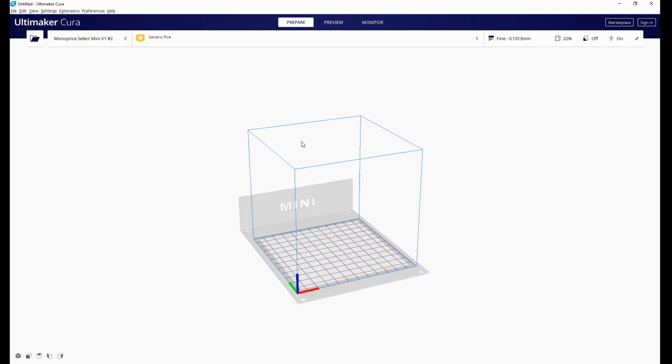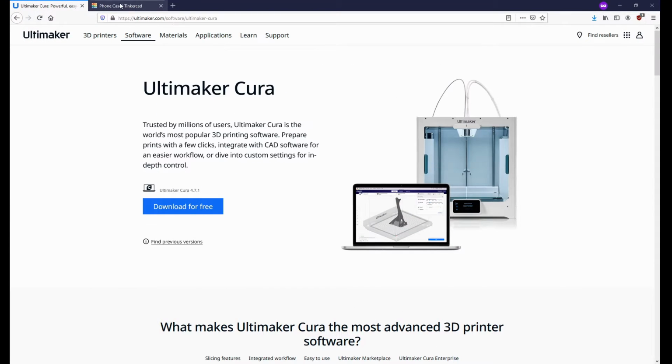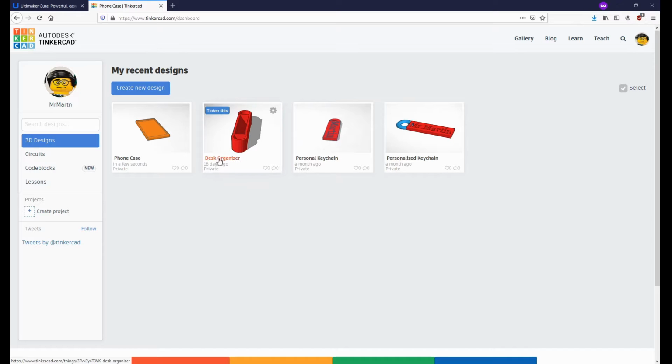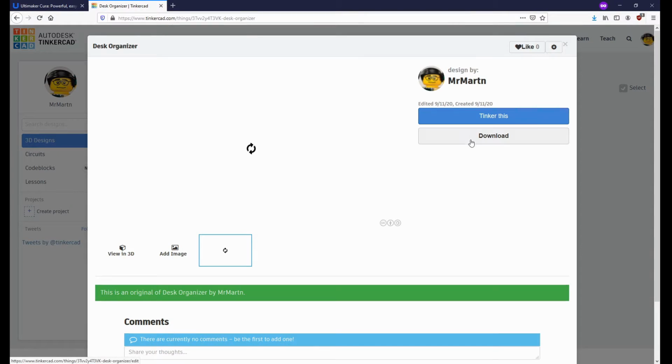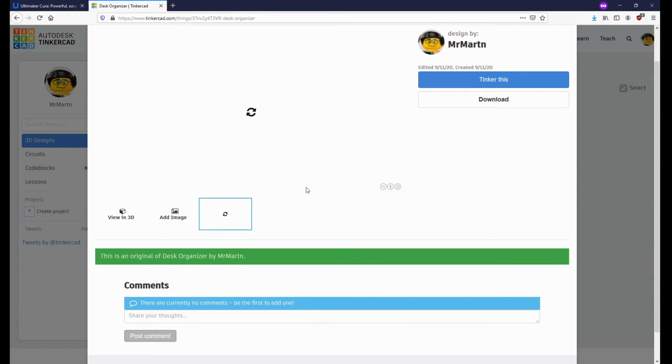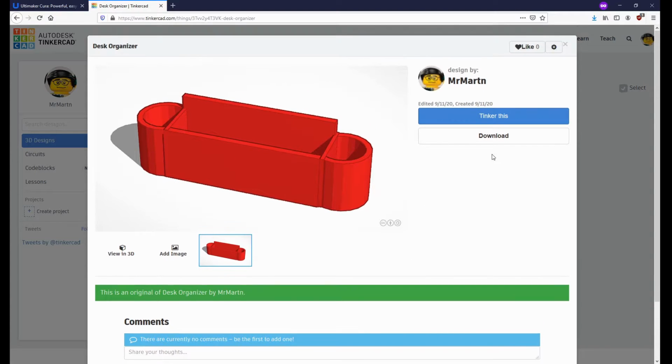Now that we understand what we're looking at, let's go ahead and insert a file. Now you do that by clicking on the file icon on the top left, but first let's go ahead and download one of the previous designs we made in one of the previous tutorials. So I'm going to print this desk organizer. You can click on the object here and click download. You'll notice a little preview window does come up. So let's go ahead and just download it.